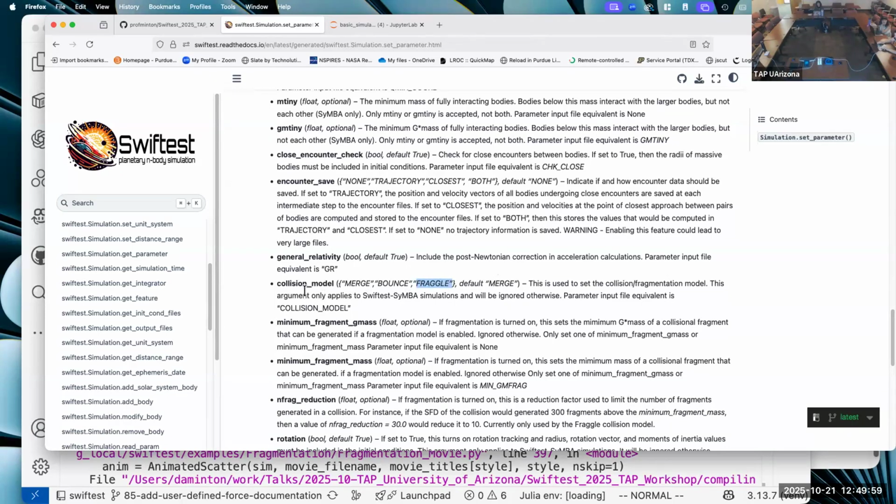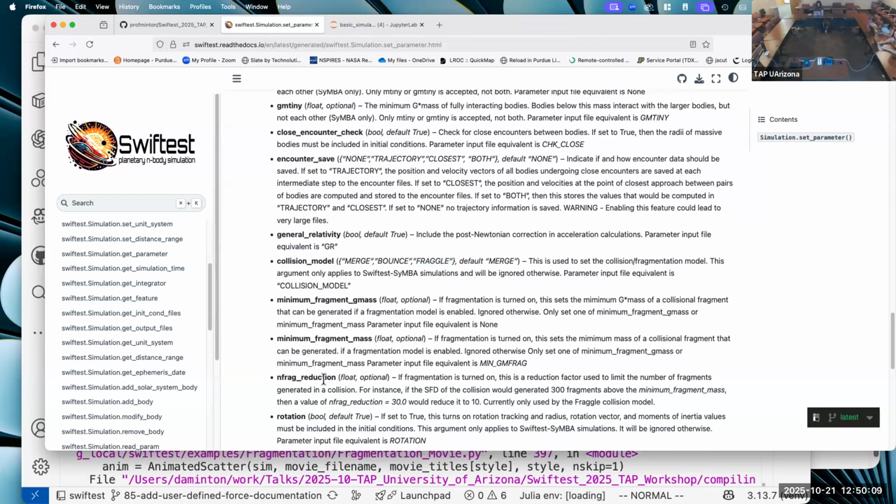By default it goes to merge. So if you wanted to use Fraggle, all you have to do is pass collision model equals Fraggle to the argument list, and that turns on Fraggle. But there's also a bunch of other parameters to choose. The main things that we're still working out are the ones that control how many fragments you make and what's the smallest thing that you're willing to model in the system.